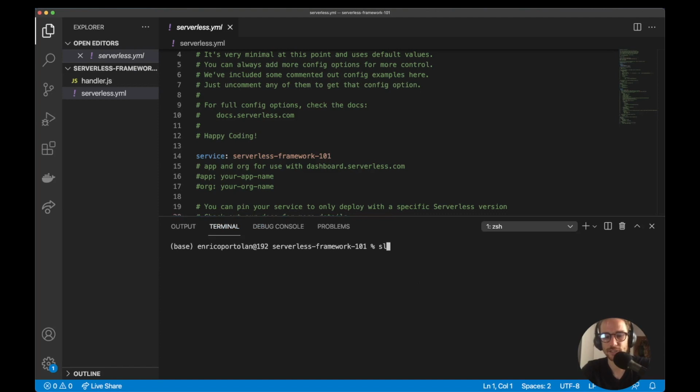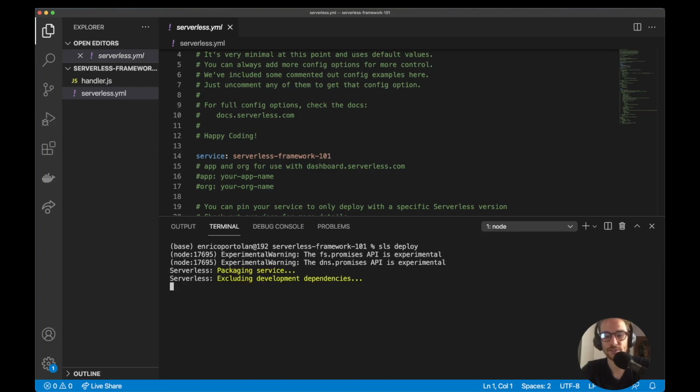So it's going to be just SLS deploy, and the first deploy can take a few seconds, like up to 60 seconds maybe, because what it's doing under the hood is creating all the stack for us. So it's creating the CloudFormation stack, it's deploying the code on an S3 bucket, it's configuring the API gateway, and it's creating, of course, the Lambda function. So I'm going to stop for a second, and then we're going to see the deployed function.